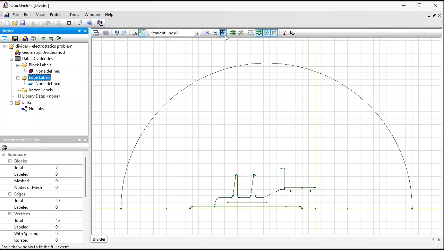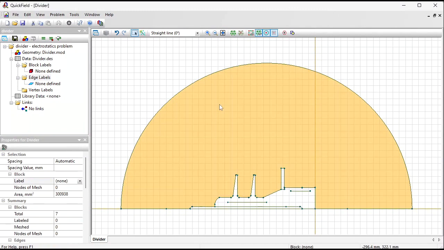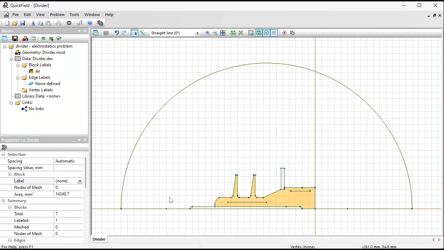Zoom to fit. Now let's assign labels. Through labels you can explain the geometric object's meaning and provide material properties. Switch to select objects mode. Click the object to select and type in the label name here. This is air. This is insulator. This is some plastic.